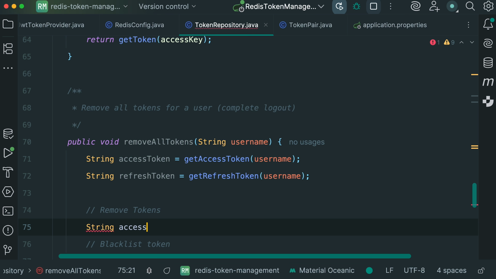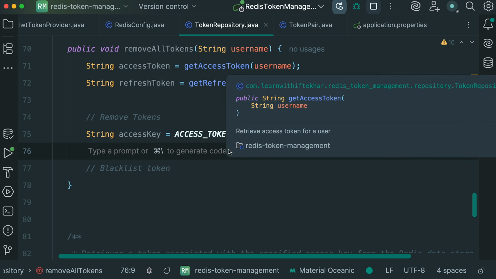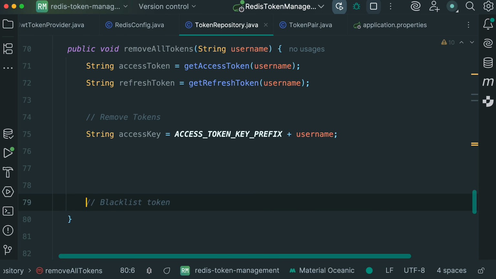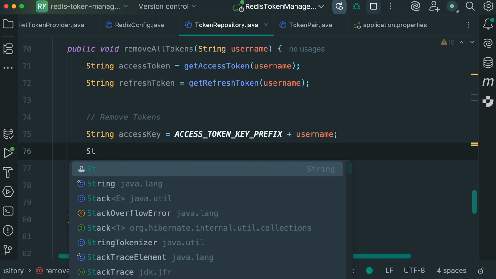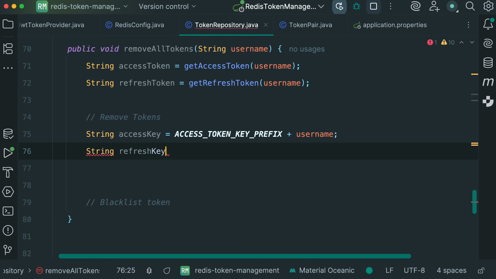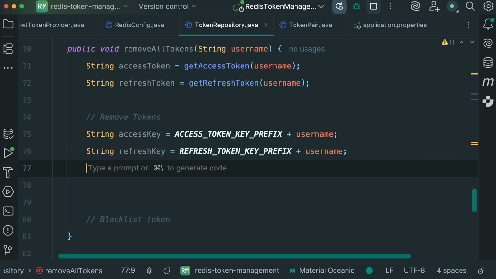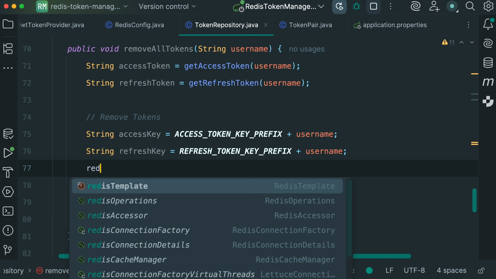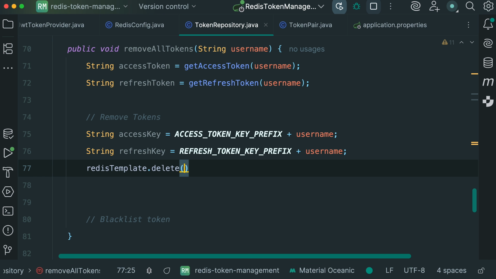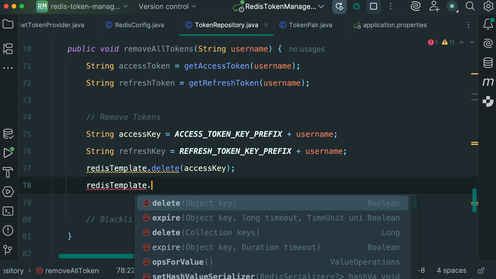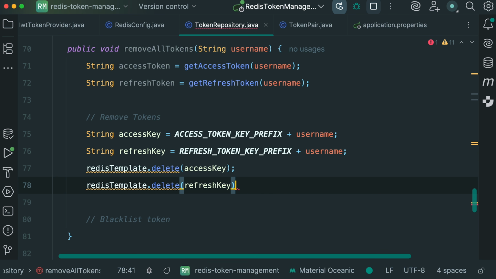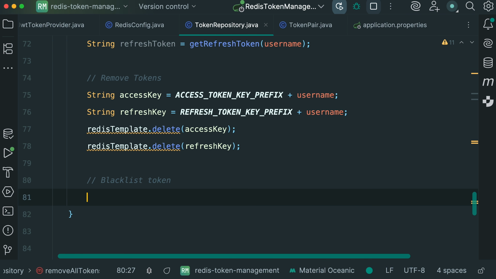String. Here first get the access key prefix, concat with username, then refresh key. Move this line below for making some room. Then string refresh key. This is refresh token prefix, concat with username. Now delete this access token and refresh token from Redis. Redis template dot delete. First one is provide access key to delete access token from the Redis. Then for the refresh token, Redis template dot delete refresh key.